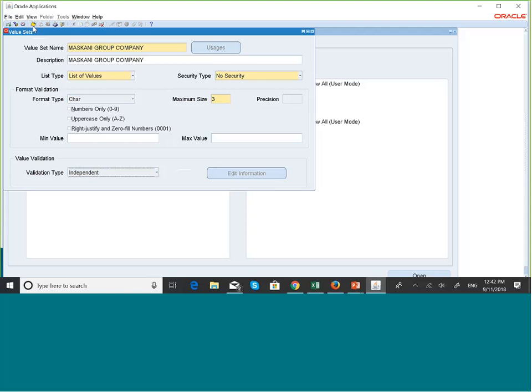Okay, so the next value set that we are going to create, you can press this button to enter new values. This is the new button at the top here. So the next value set we are going to create is the value set that is associated with the natural account segment. So we're going to call this Maskani group account. We can leave the description as that too, Maskani group account.